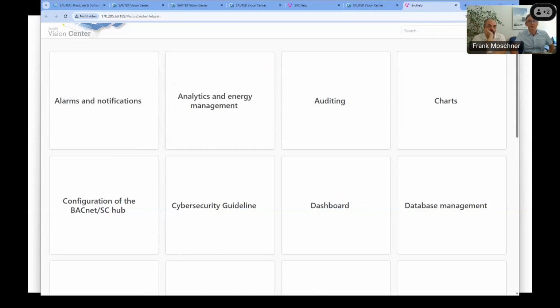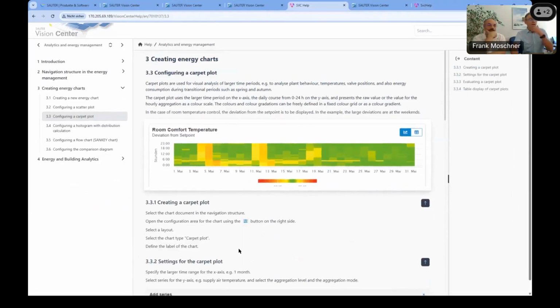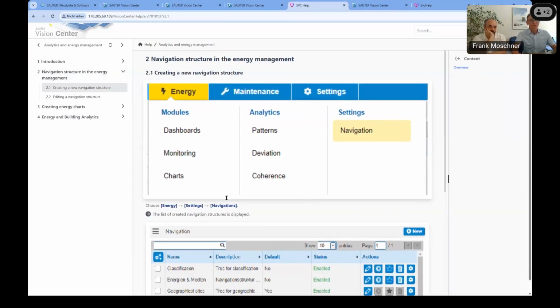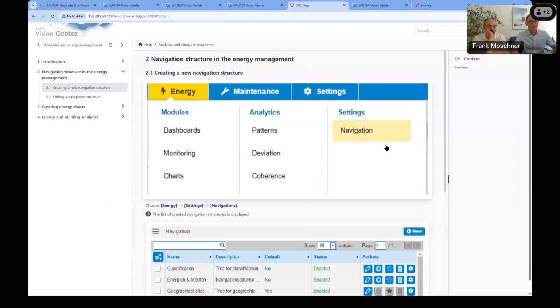We have a search here, and obviously we are able to switch the language here as well. I went to a certain document, analytics and energy management. Here you see that we have a navigation on the left side. We are easily able to click and get those main information pages that you know from the PDF, but here in the online help as well. And now we automatically have these pictures larger so that you are able to see them.